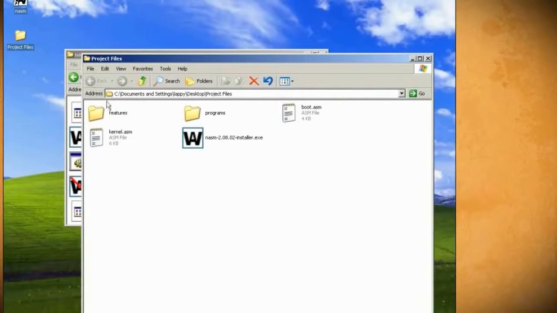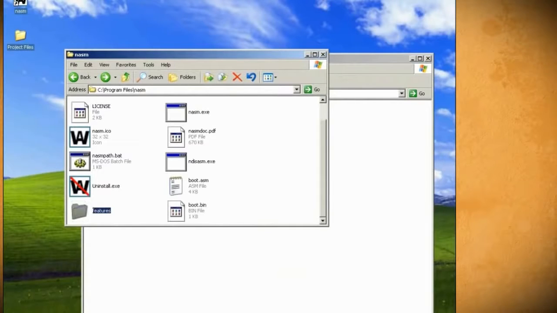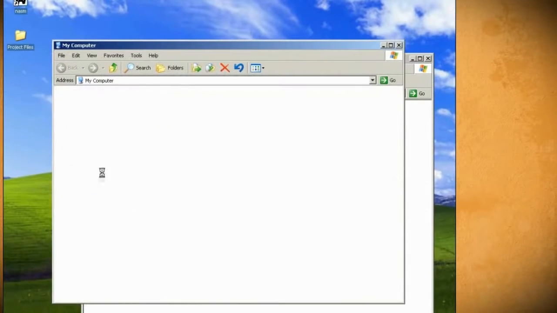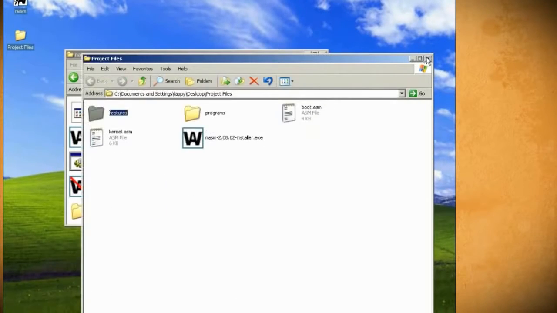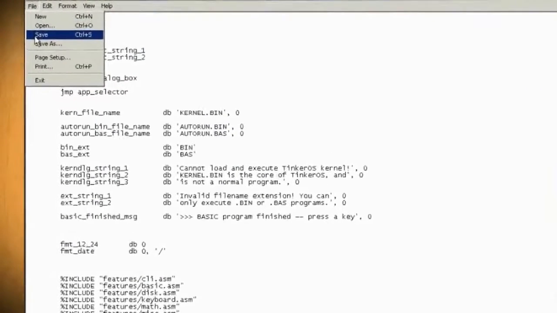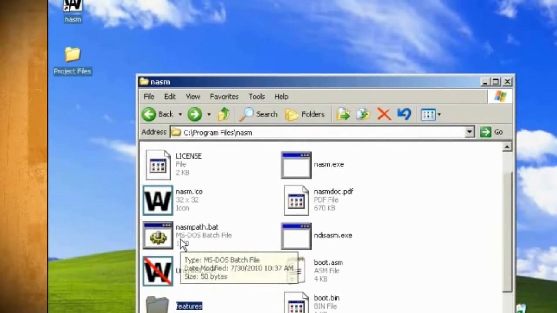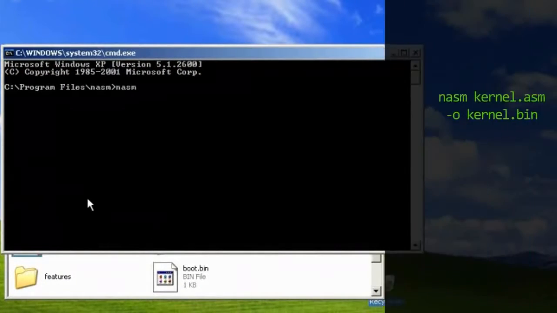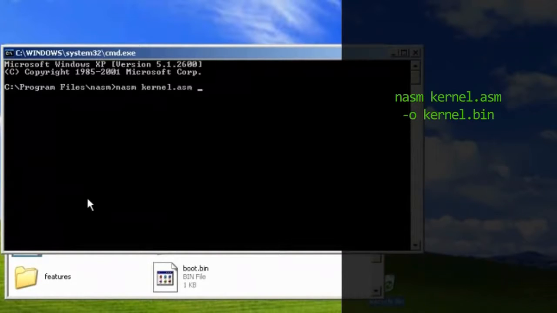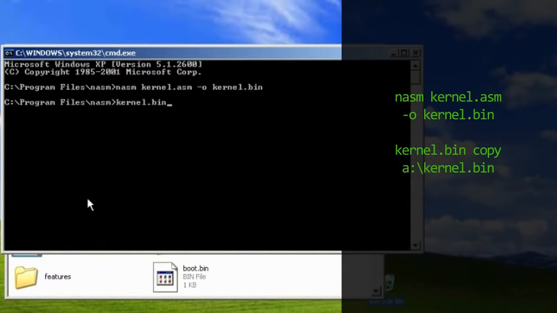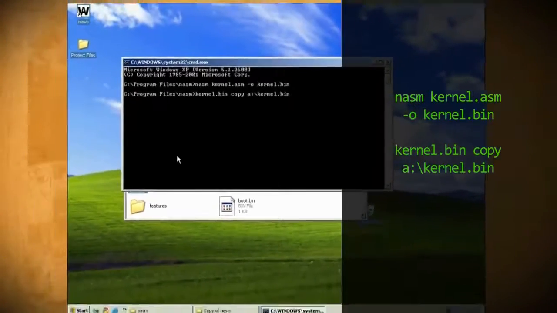So for now, you can find all these files in the project folder in a folder called features. So just copy that entire folder over to both the NASM directory and onto your floppy disk. The last thing that we need to do is compile the kernel and load it onto the floppy disk. So save this file as kernel.asm to the NASM directory. Then double click on nasmpath.bat and type nasm kernel.asm -o kernel.bin. Then type copy kernel.bin to copy it to the floppy disk.